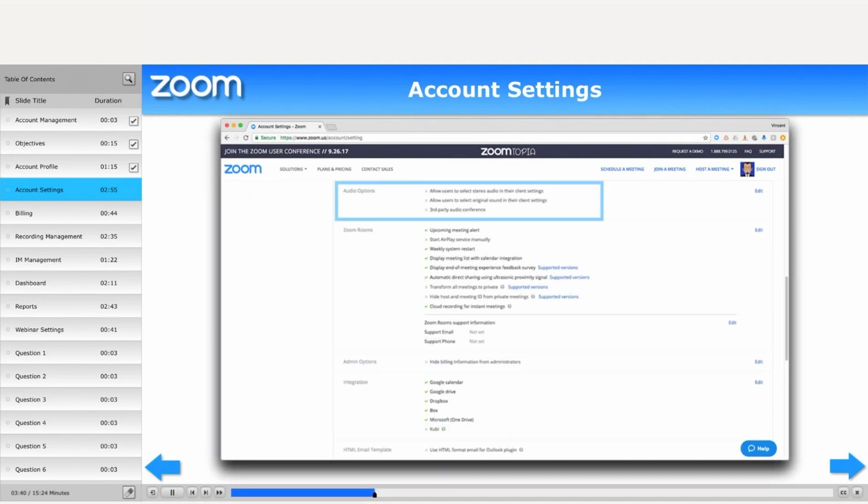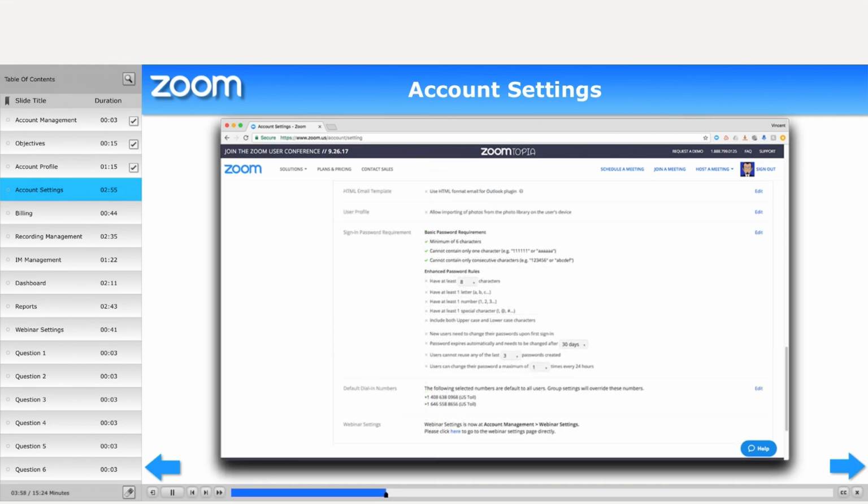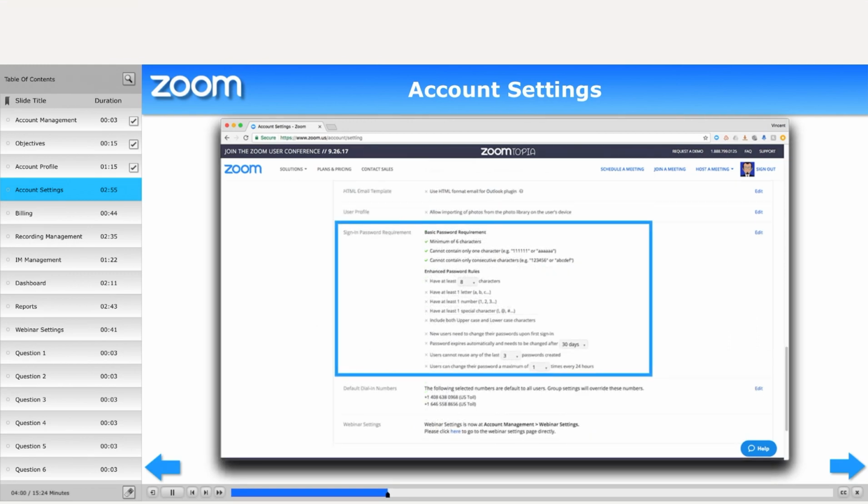And under audio options, you can select what users will have access to in their desktop client settings for stereo or original sound options. Under the Integration section, you can select what programs individuals can share directly from their iOS device. And for those who are more security-minded, you have the sign-in password requirements, where you can enforce enhanced password rules such as increasing the minimum length, requiring letters, numbers, special characters, and case sensitivity. You can also expire passwords and more.